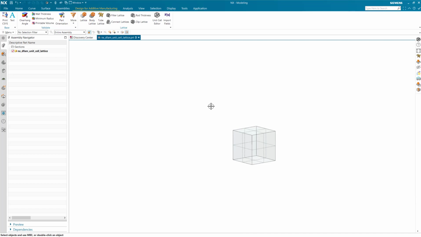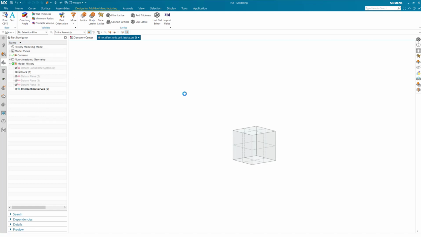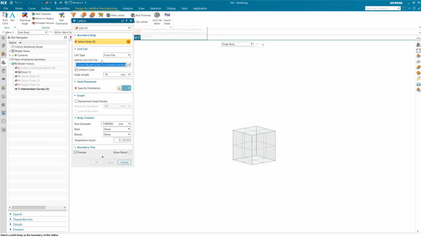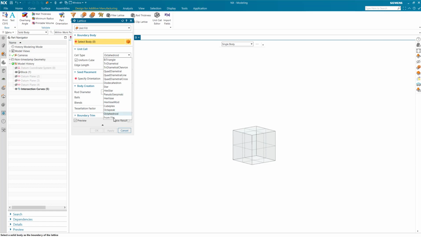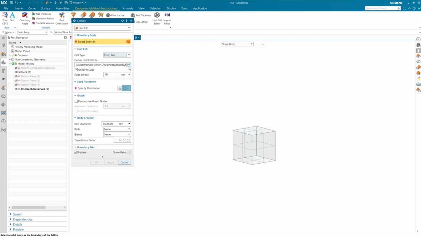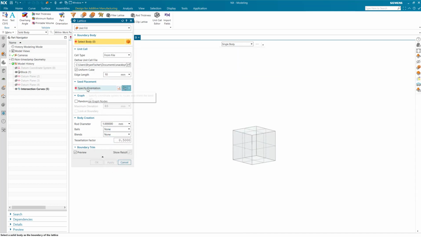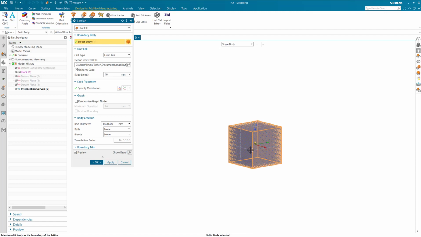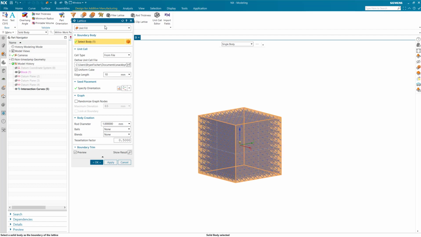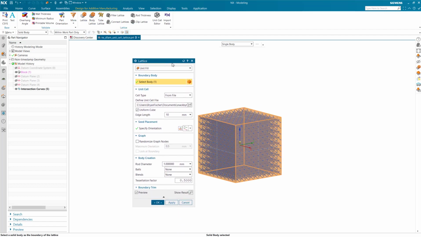Now, if I look at my part navigator here, you see that there is nothing in there for unit cell. However, if I have my lattice here and I say from file, we can select that particular file, where's cell 2 or whichever one we choose. And then it's going to operate in a very similar manner to how the normal lattice would.